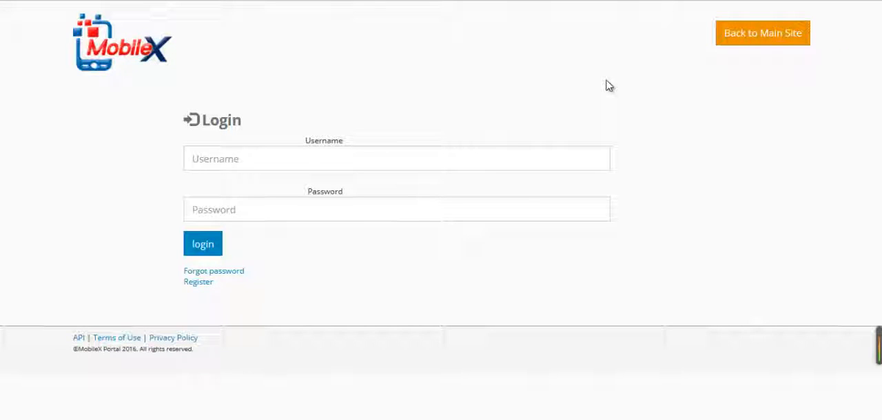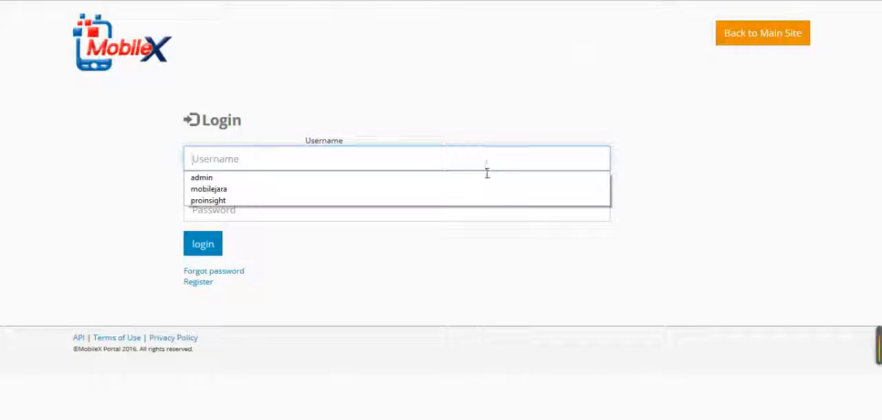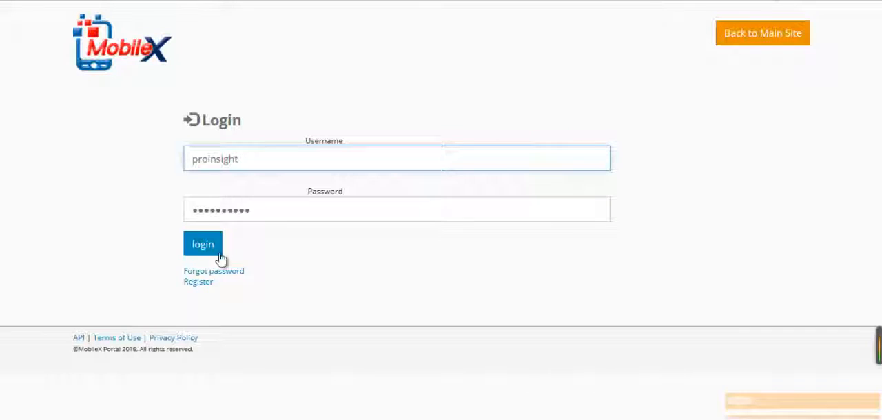I am Joshua Johnson, and I'll take you on a quick demo review of Mobile X, a revolutionary bulk SMS portal. So join me now as we log in as a first-time user into the Mobile X portal. Logging in, I have my account details, it's the Pro Insight login.